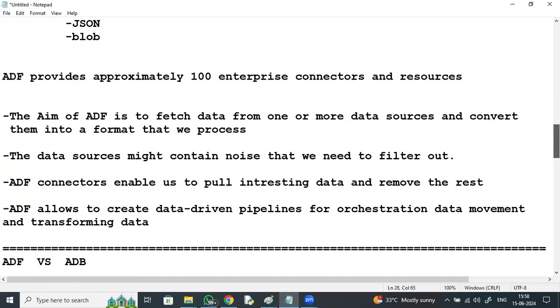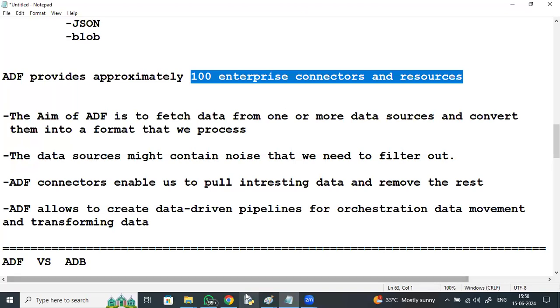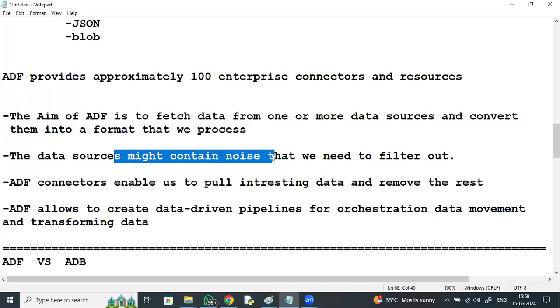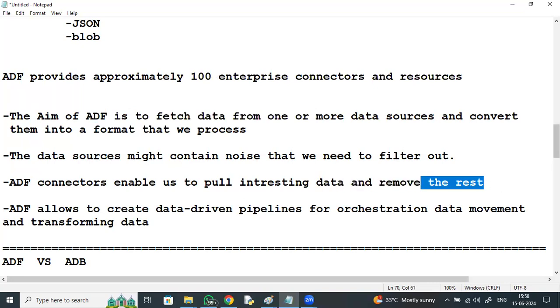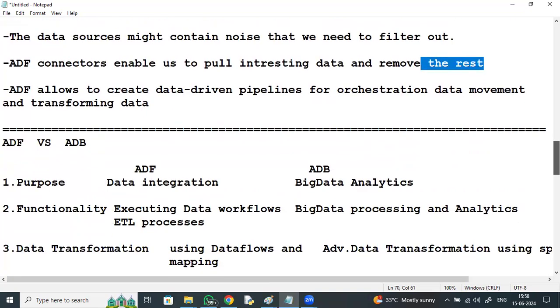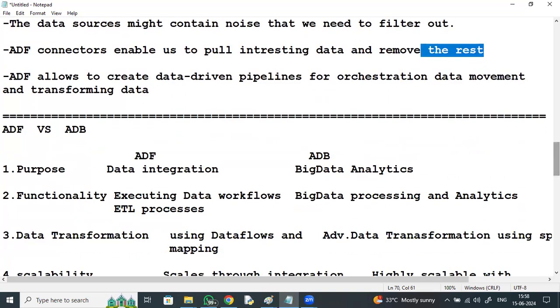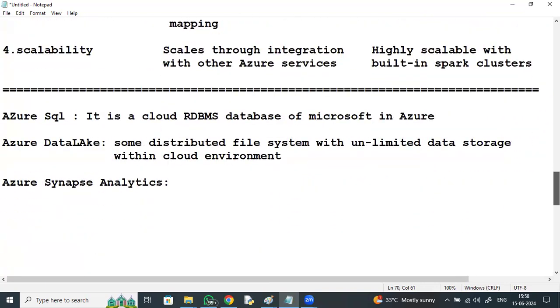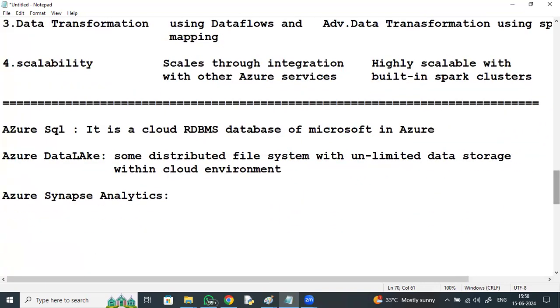ADF provides approximately 100 enterprise connectors. The aim of ADF is to fetch data from different sources, and the data sources might contain noise. We need to filter it, pull the interesting data, and remove the rest. And for data orchestration, sometimes we make use of other services, like ADB for data processing.